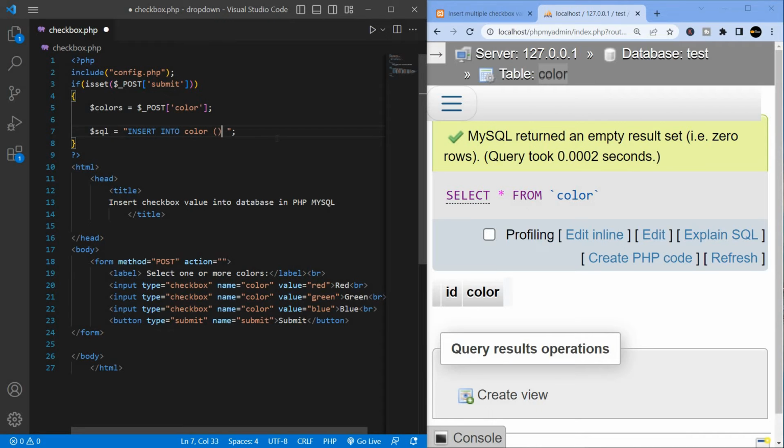and here pass one parameter, this is the color. Copy and paste and pass the values. Copy this variable colors and pass here. Save. Now write my SQLi query.